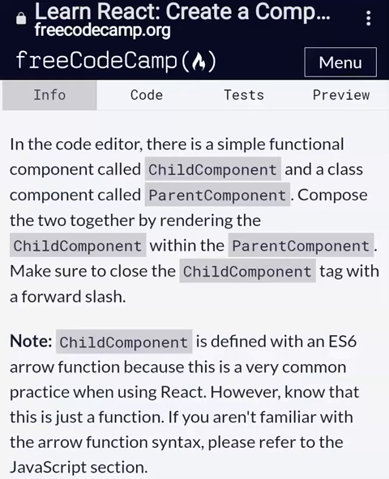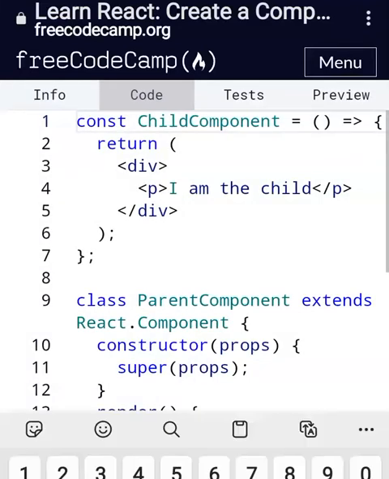You're provided with a parent component and a child component, and you are supposed to nest the child component inside the parent component, and some of the code is already provided there. As we'll see here, the child component is defined as a constant using an ES6 function. So const ChildComponent is a function which will return, inside a div, I am the child. Why? Because this is going to be shown in the UI as a child, because this is actually a child, right? So the child component will say I am the child. This is just to show you as an example.